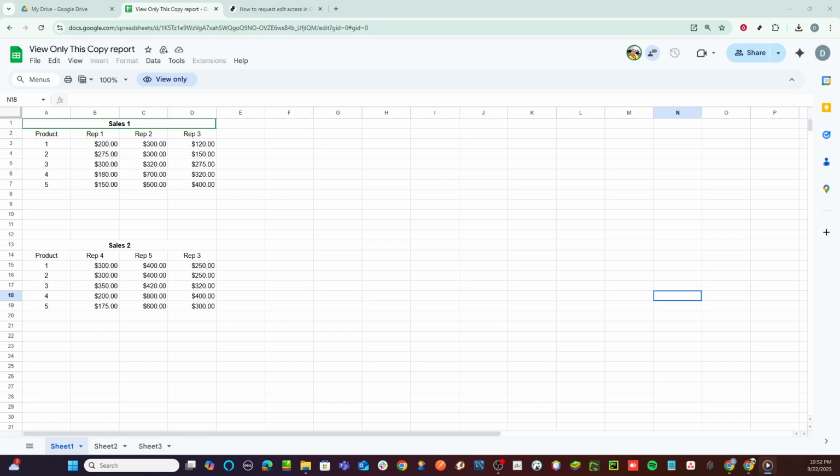You'll probably notice that if you only have viewing rights, there will be a small note near the top of the screen indicating View Only. This is Google Sheets' way of letting you know that you can look but not touch, at least not without going through a few more steps first.